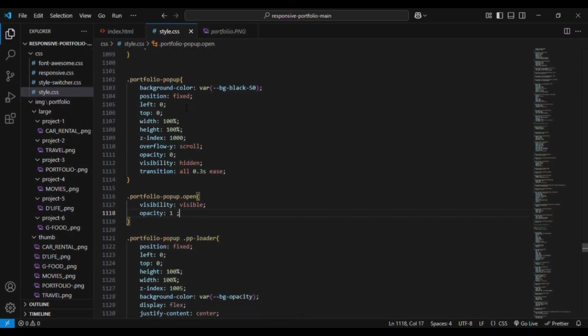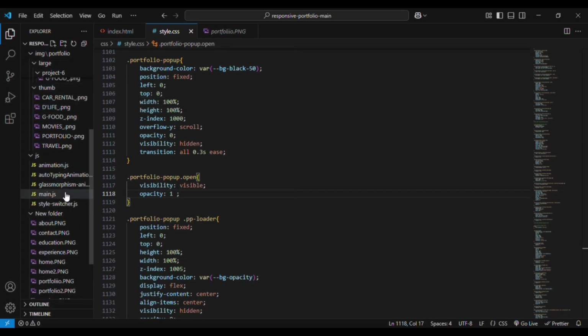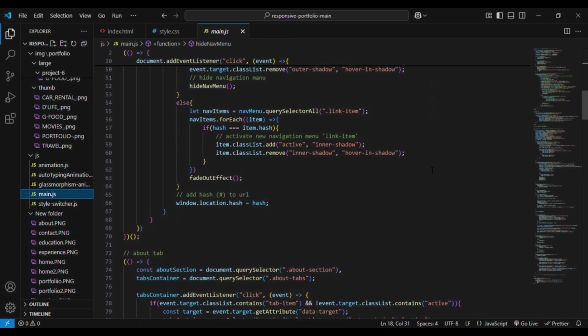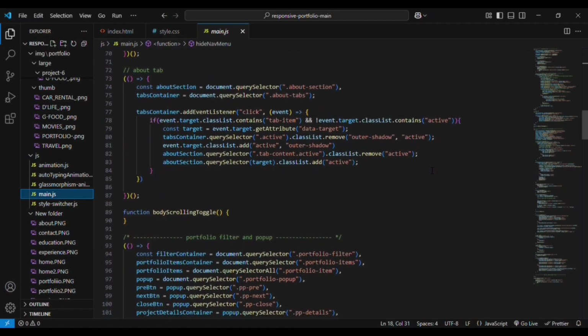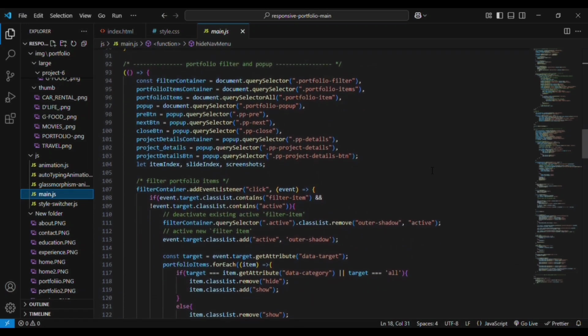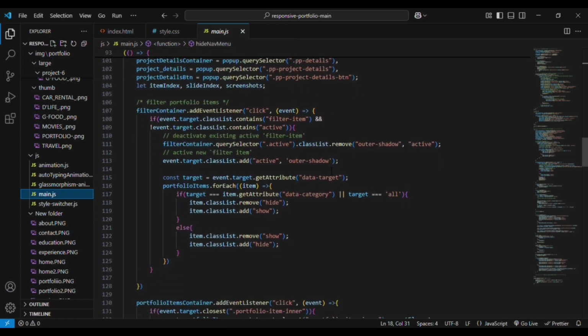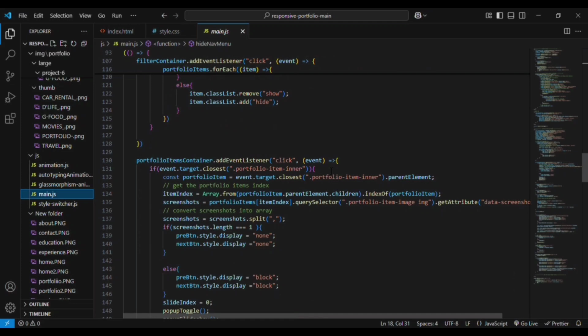First, its visibility is hidden. So whenever you click on that, you trigger a JavaScript function. Let me show you that. You can see this portfolio filter and pop-up. Here is the one filter we have already seen. Filter data category show. It's not the portfolio item now.